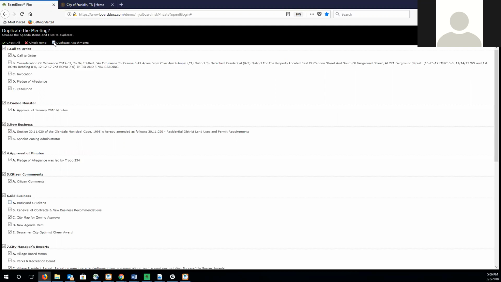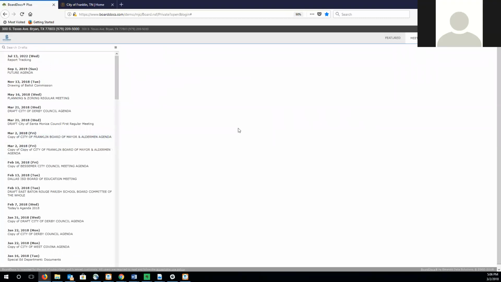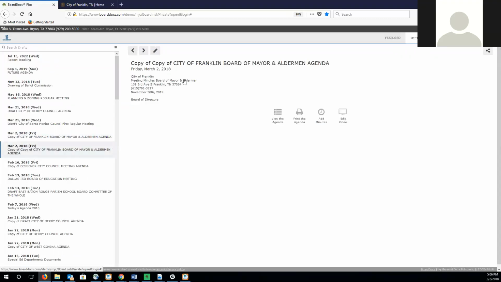All right, and I do want to duplicate attachments, but what that'll do is give me the ability to just go in and make those small little edits and then republish once this meeting's ready to go. All right, so it's duplicating. And when it takes me back, it's going to say copy of, and it'll save it as today's date. So today is March 2nd.